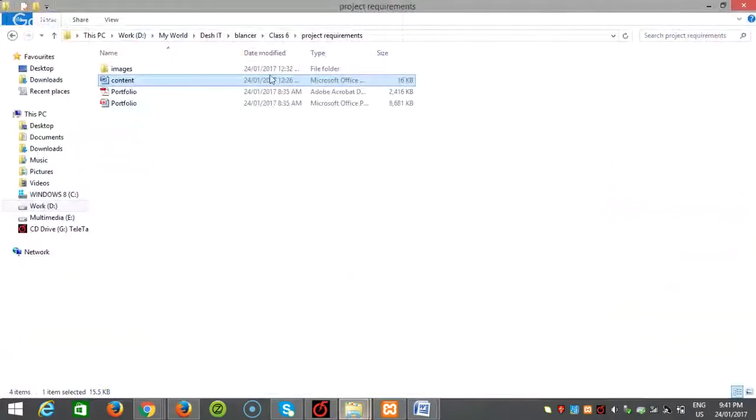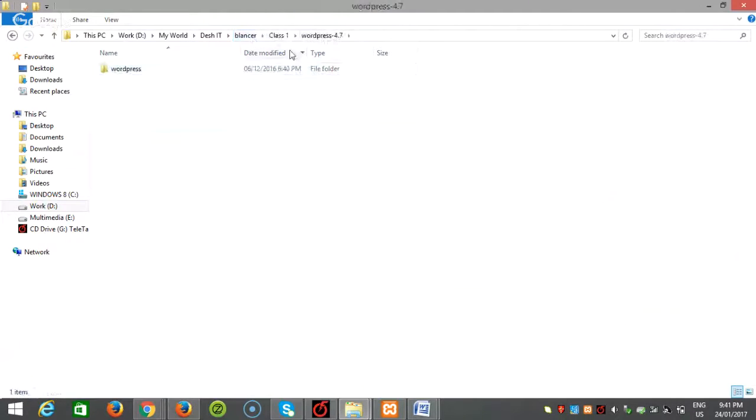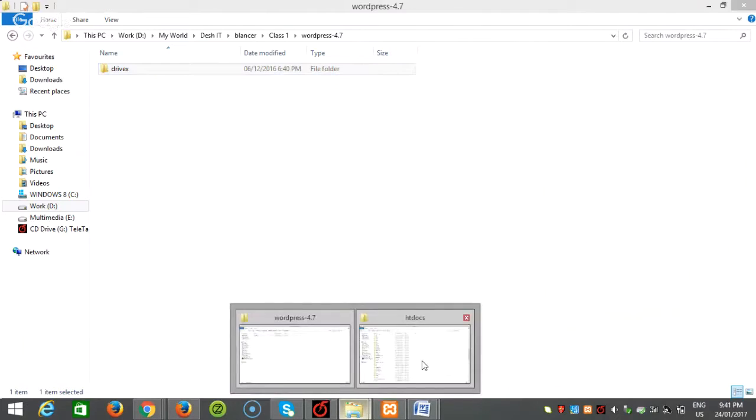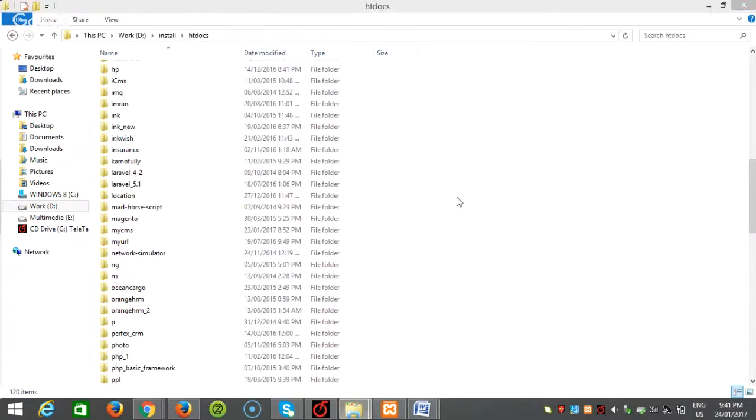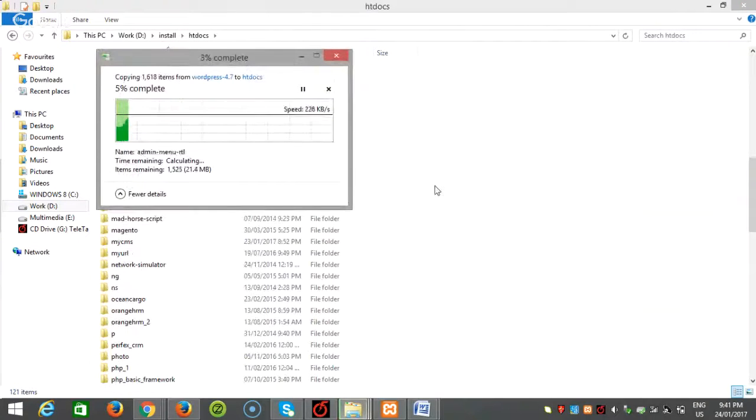We have a file here, so go back to the file. This is the WordPress folder. I have downloaded this fresh copy, the latest version. I'm just renaming this one, DriveX, and copy the folder and paste it into the htdocs. That means the htdocs folder that you are using in XAMPP.